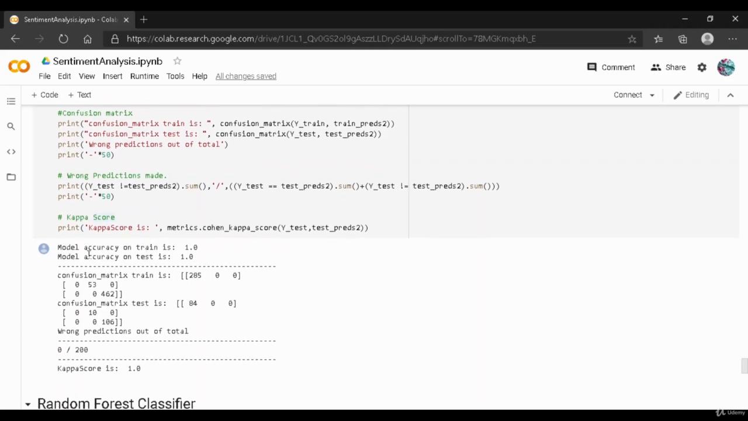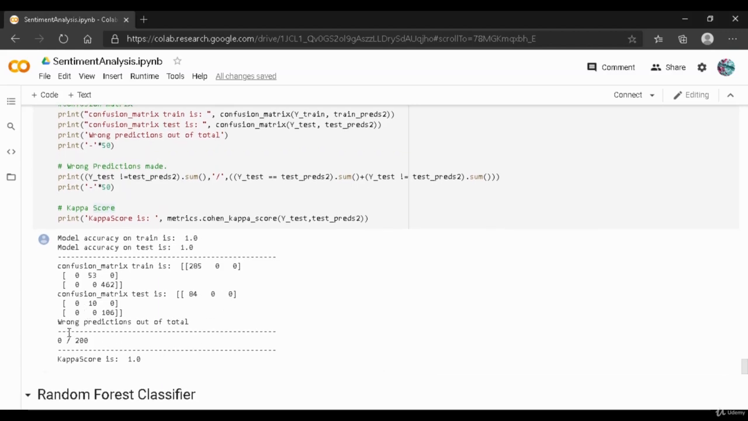As you can see over here, our model accuracy on train is 100%, and the same thing is on the test as well. What this really shows us is that our model is overfitting, and this has to be tackled. As you can see over here, the wrong predictions out of total are 0. This is an overfitting model.